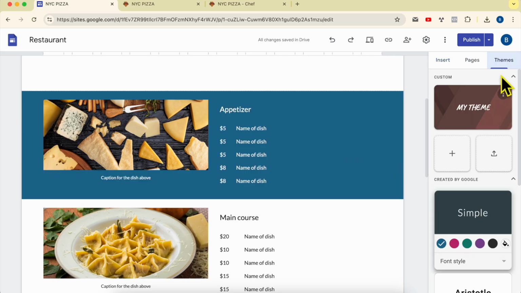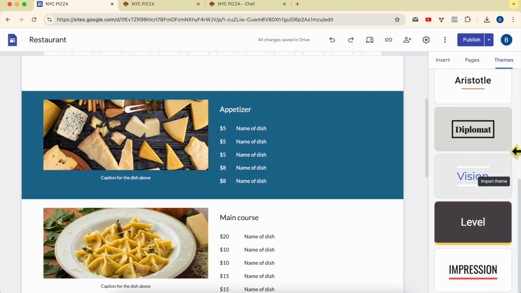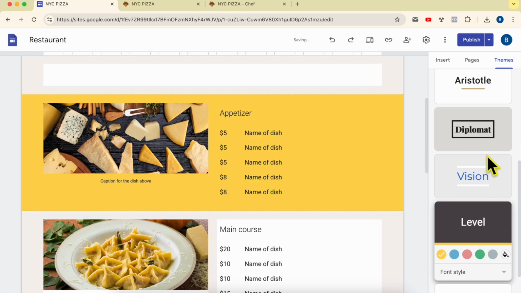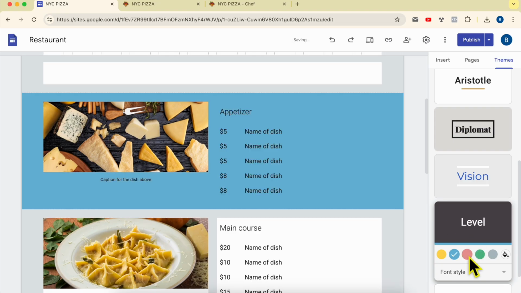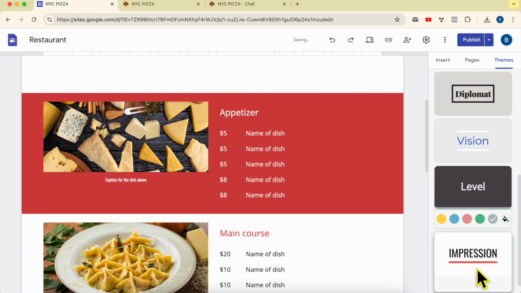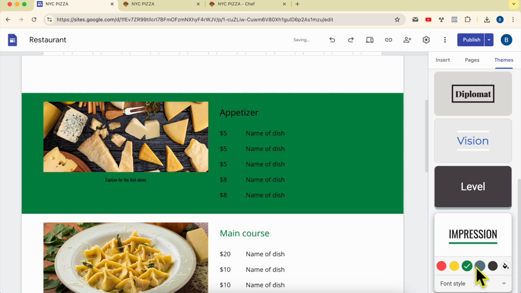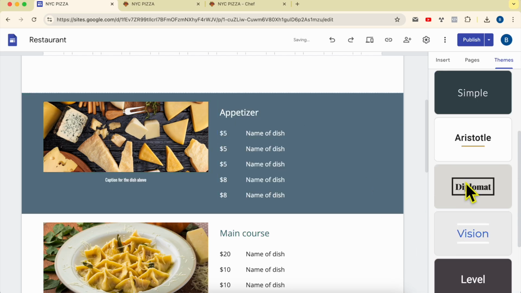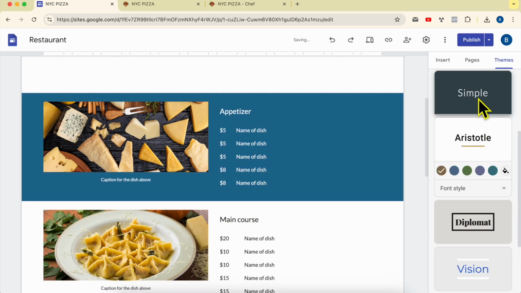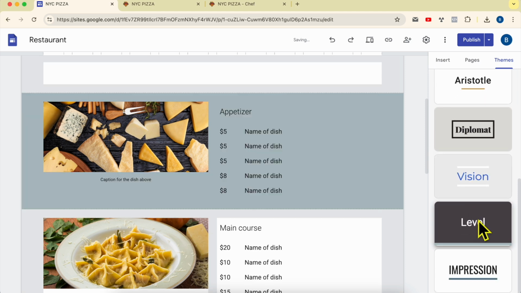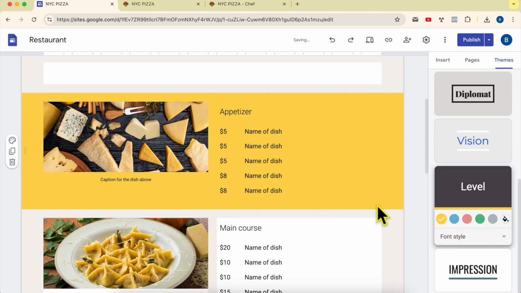Of course, you can change your whole website theme from this themes page like this. You can keep selecting colors from here, and this is as simple. Let's go with this level. Now this is the new design.